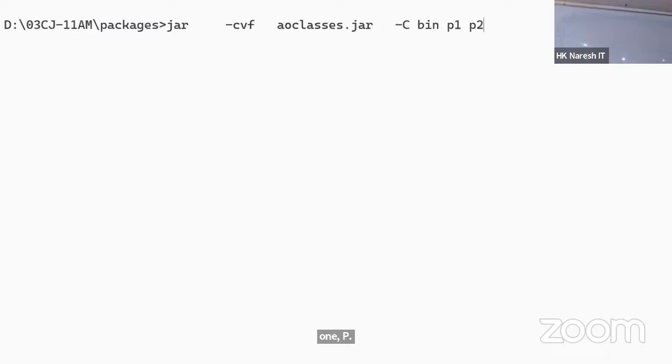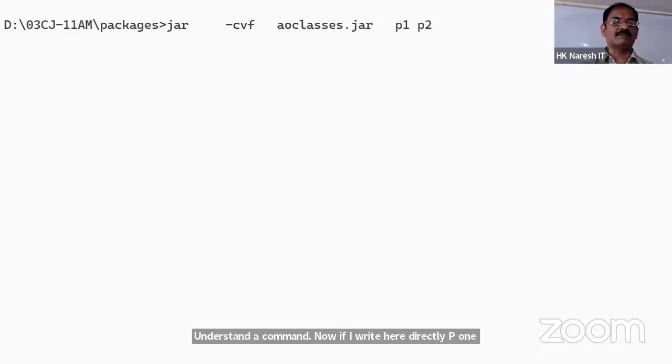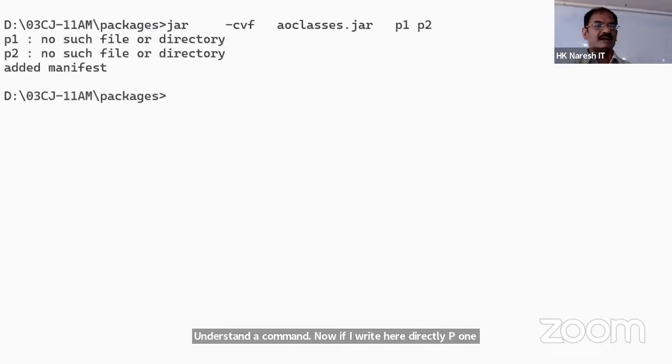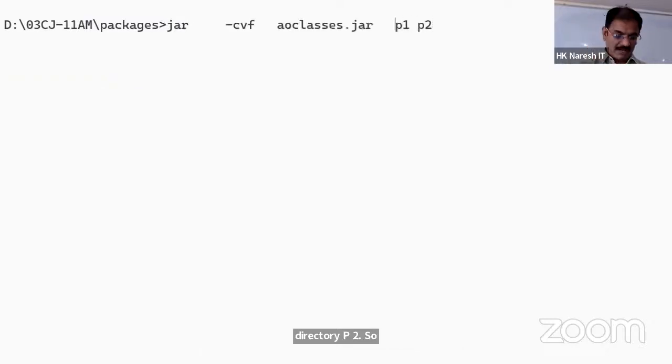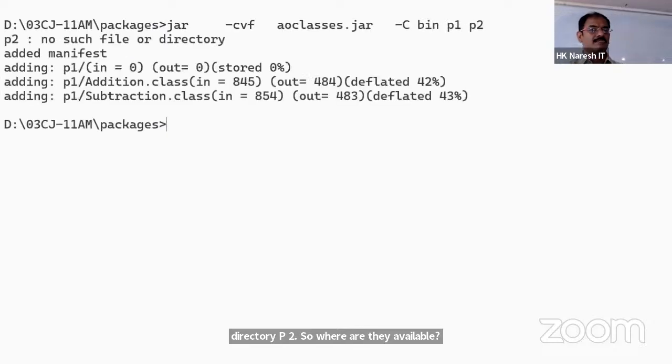Understand the command? Now, if I write directly P1, P2, the jar file is created but an error will come: no such file or directory P1, no such file or directory P2. So where are they available? -C bin folder. P2 is not available. Now, with the existing package P1, it's created. Why is P2 not available?